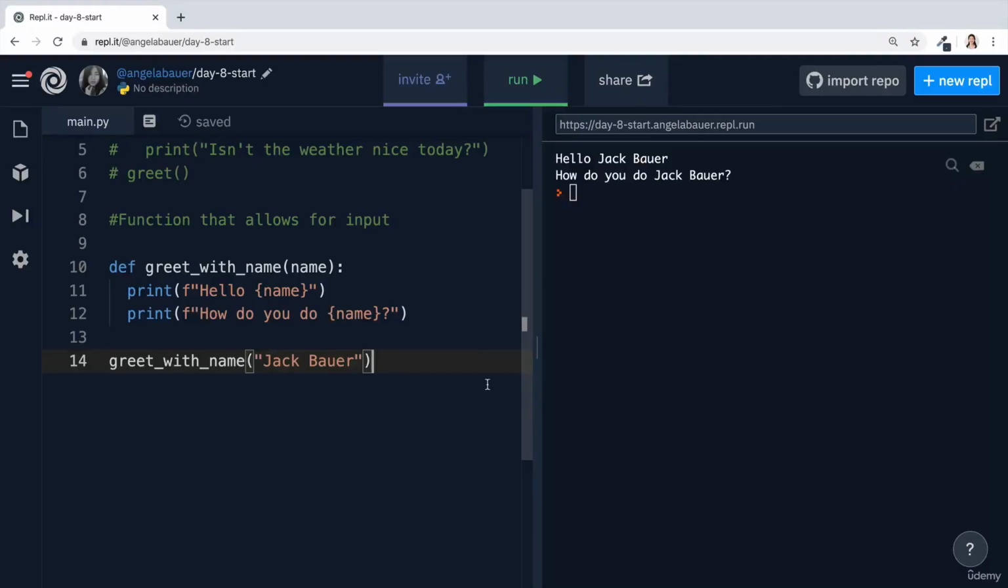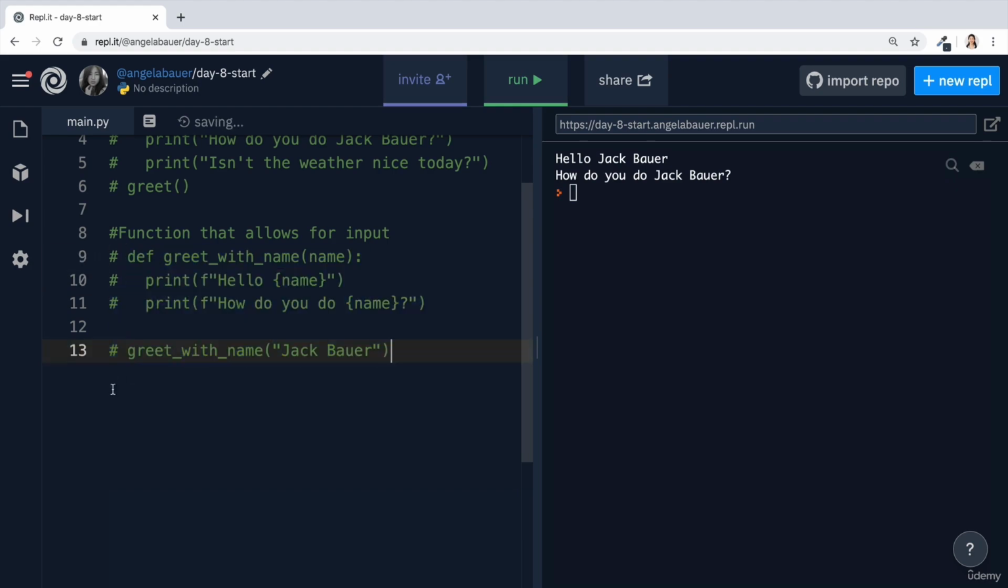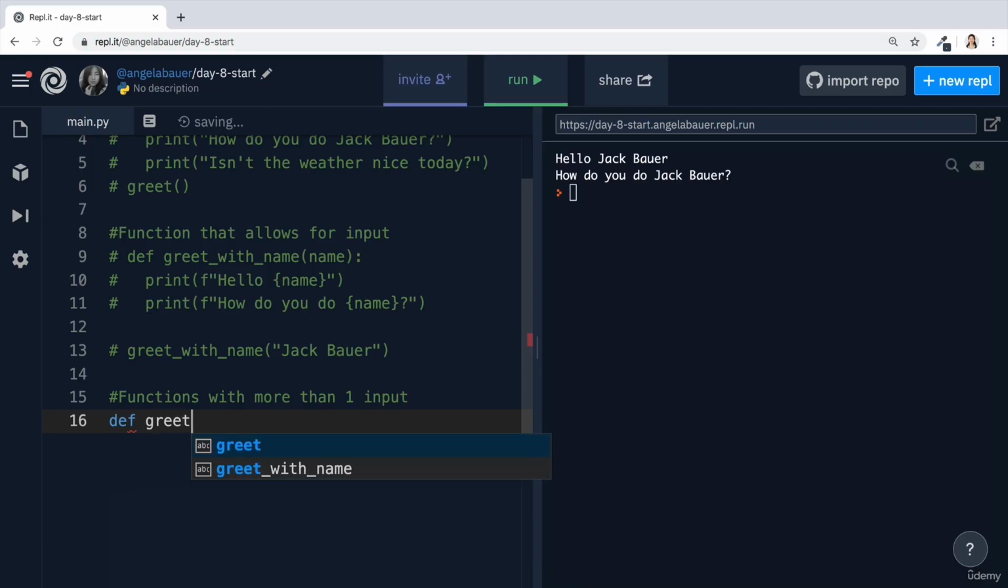In the last lesson, we saw a very simple form of a function that allows for an input. Now, in this lesson, I want to take it even further, and I want to create a function that allows for multiple inputs. So let's comment out the previous line of code, and let's create a new comment, functions with more than one input. And I'm going to create a new function called greet_with. And in this case, it's going to take two parameters. It's going to be name and location. If you remember, this is how we added a parameter previously.